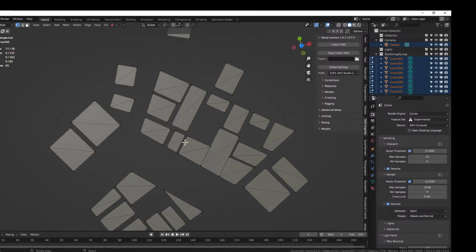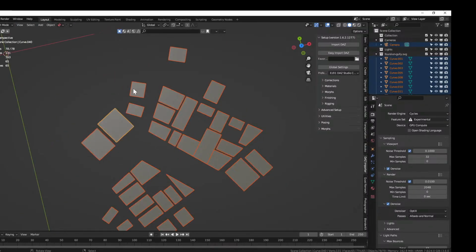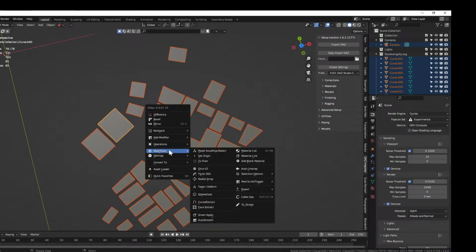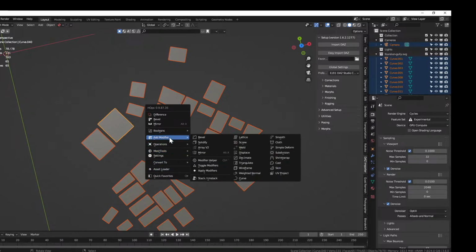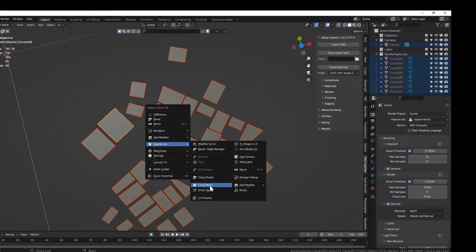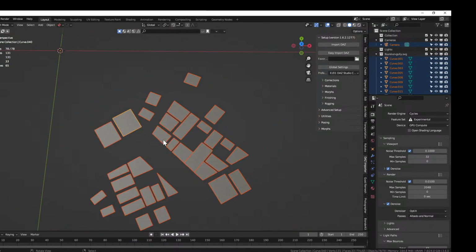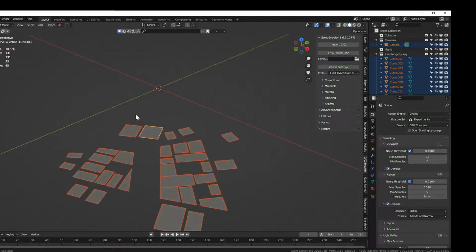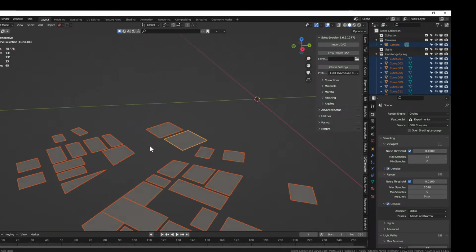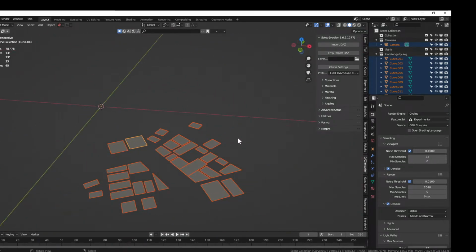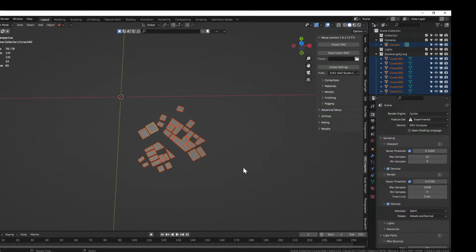And now if we look at them, they're all triangulated, which blows. But I'm just going to use Hard Ops, though there's a couple ways to do it. Q, mesh tools, or sorry, operators, clean mesh. And now they're not. Every one of those is a beautiful, beautiful quad. Which is just what we need, but they're very small.